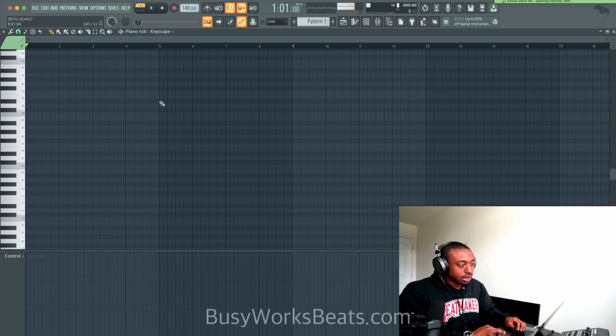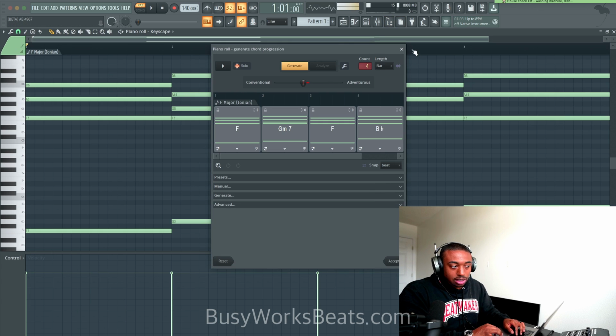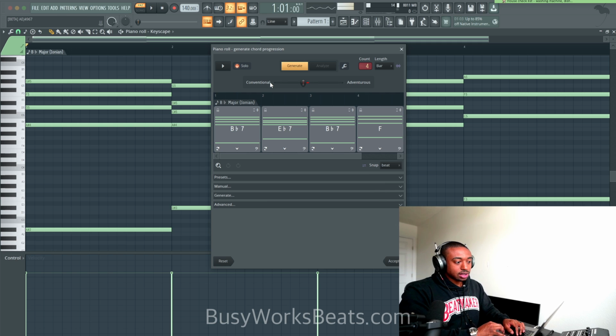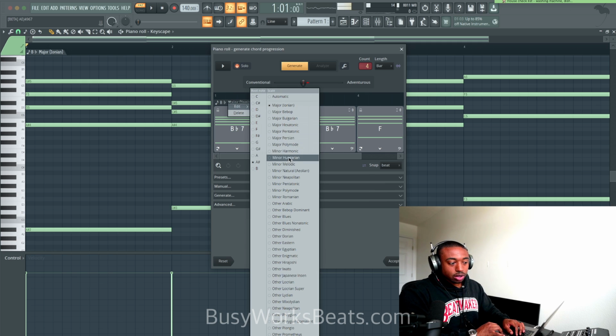So firstly, you can hit Alt-P while in the piano roll to pull up this tool, or go to your tools icon and then switch this to generate chord progression. Okay, so firstly, it needs a key. The first thing that's not obvious is how to set the key. You have to right click, go to edit, and then you can right click your options here.